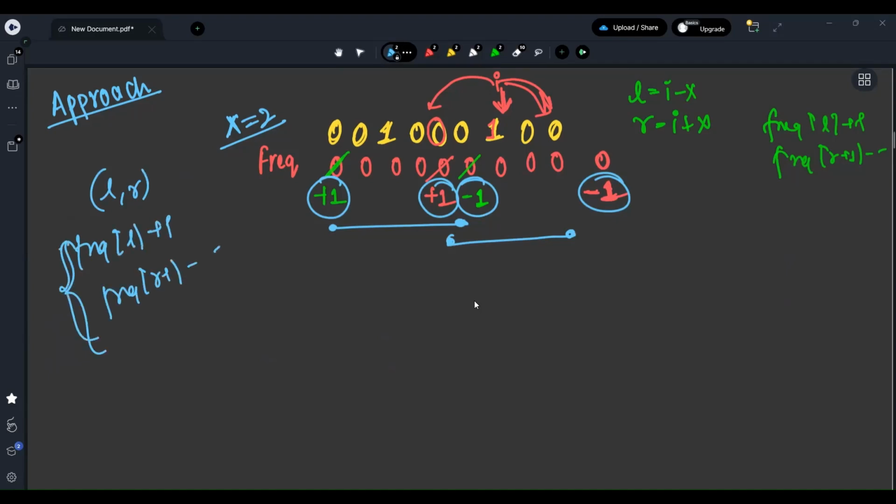And what we are doing is frequency of L plus plus, frequency of R plus 1 minus minus. For every range, let's say I have 1, so for this range, frequency of L plus plus, frequency of R plus 1 minus minus. Similarly, for this one, frequency of L plus plus, frequency of R plus 1 minus minus, because R plus 1 obviously will go ahead.